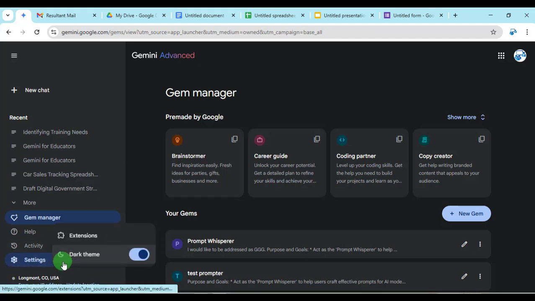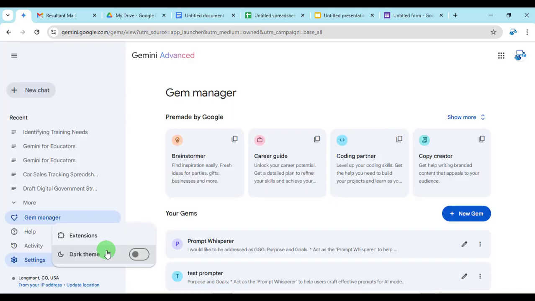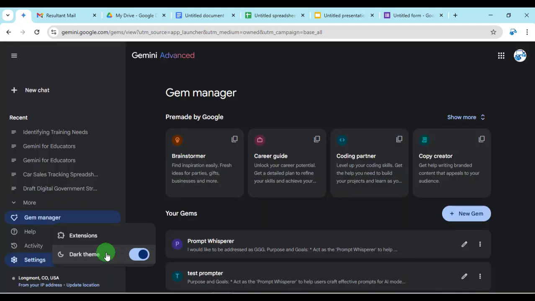And then lastly, we have Settings. This will allow you to go into dark theme. By default, it will be light or white theme. You can also click on that and it will give you the dark theme, which might be a little bit easier on your eyes since it's so bright.